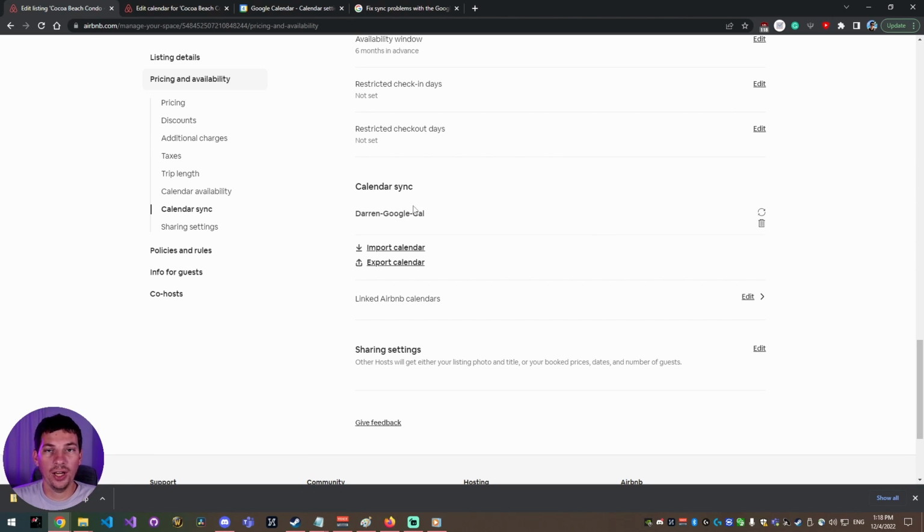From this point, we've got our Google Calendar synced into our Airbnb calendar, and then we've got our Airbnb calendar synced with our Google Calendar. And if you're trying to sync with VRBO, it's gonna be the same process. The only difference is gonna be where the buttons are on the VRBO side. But yeah, that's really it, and I hope this helps you out.